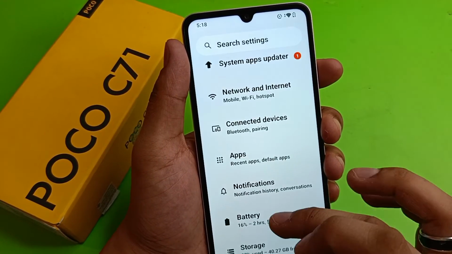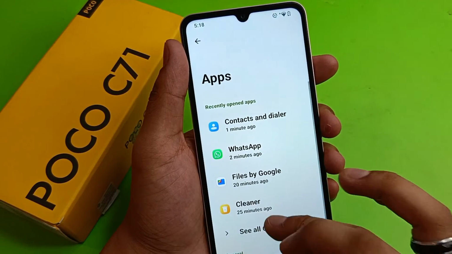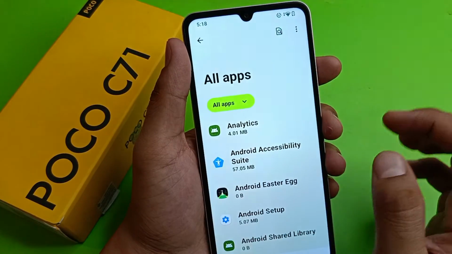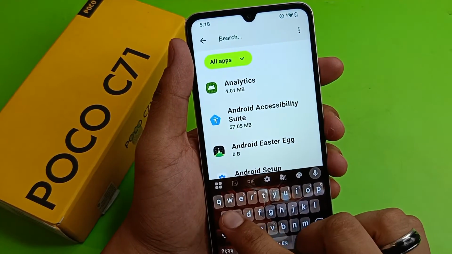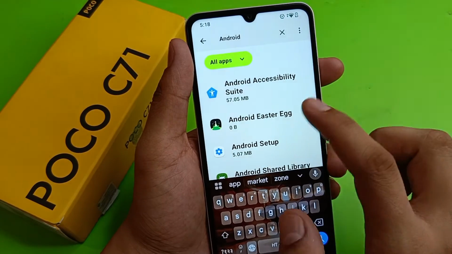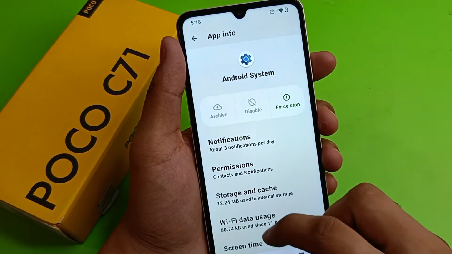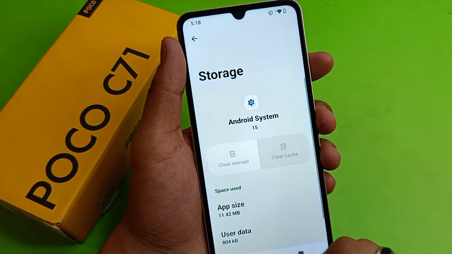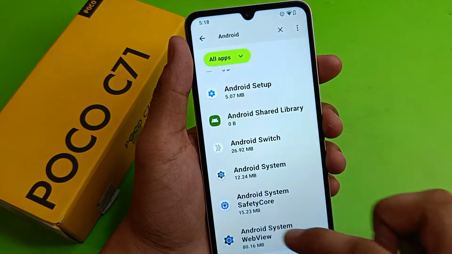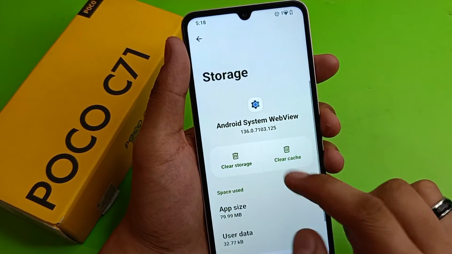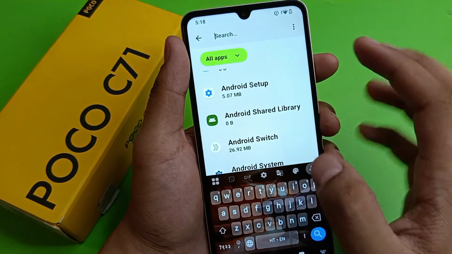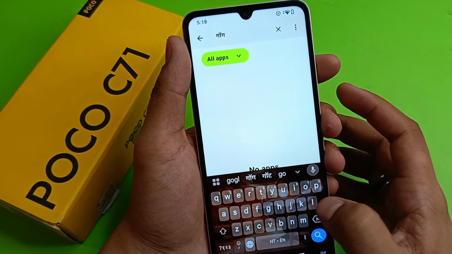Then, friends, you have to click on Apps, See all apps, Show system apps, then right here Android. Then you can see here it is Android settings. Just click on Storage and cache, clear cache, and then Android System WebView. Click on clear cache.